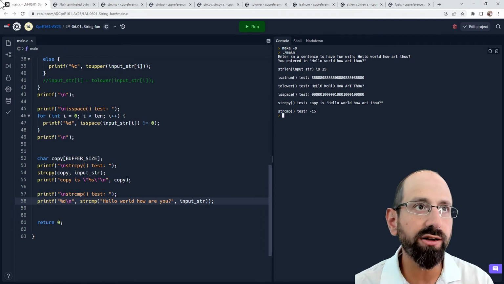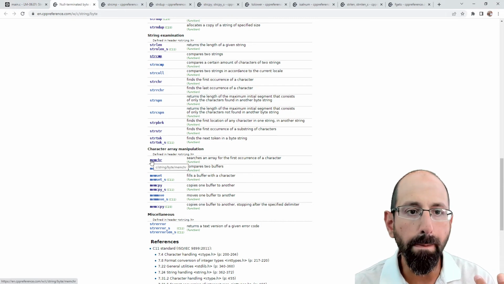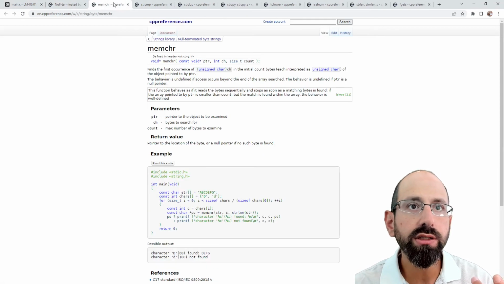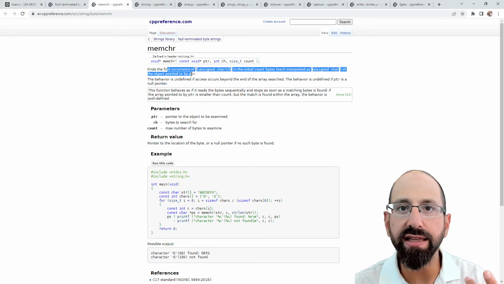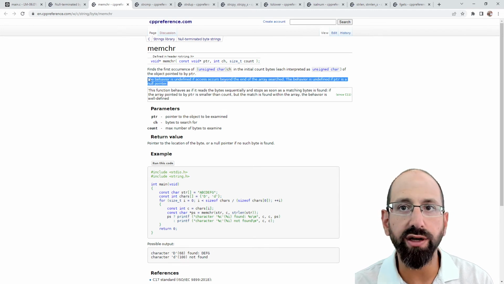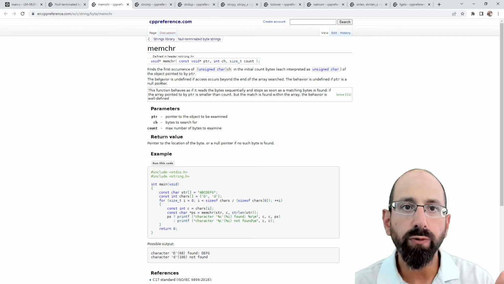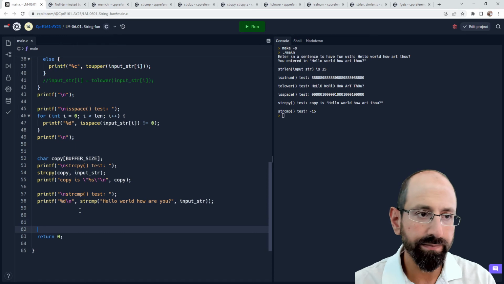Do we have any other functions that are interesting? I mean, they're all interesting to me. Memchr finds the first occurrence of the character in the initial count bytes, each interpreted as an unsigned char, of the object pointed to by pointer. Behavior is undefined if access occurs beyond the end of the array searched, well, we will never do that. It reads the bytes sequentially and stops as soon as the matching byte is found. So it allows us to look for something in our string. This is pretty ugly. Let's copy paste the prototype, although we're going to have to modify it a little bit.